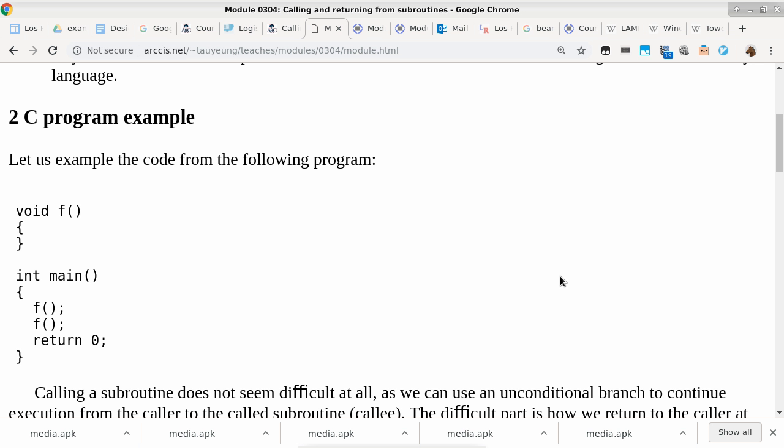And this program illustrates a very important concept of subroutines. How many definitions do we have? How many functions are defined in this little chunk of code? 2 functions, okay? So there are 2 definitions. F is defined and main is defined. Is that okay? How many invocations of F do we have here? 2 invocations, okay? There are 2 calls of F from main.